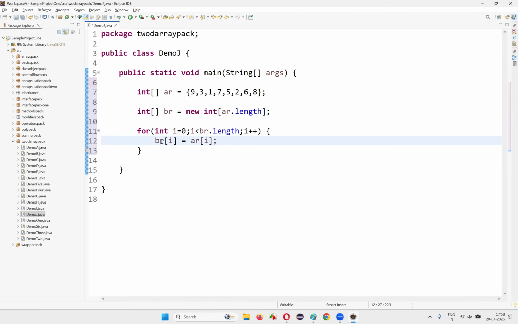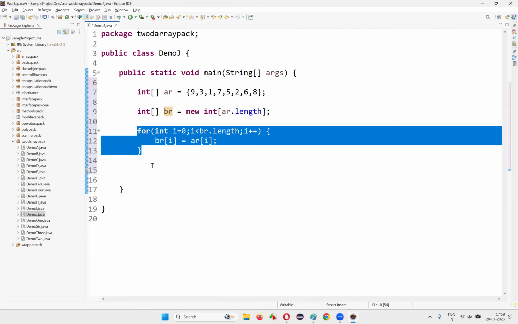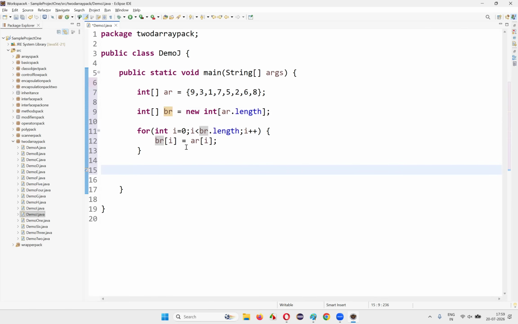Now, what will happen if I iterate this? After this, what will happen, guys? All the elements of this existing array will get copied to the brand new array br. All the elements which are there in the existing array ar will be copied to br using this traditional for loop, using this particular logic.